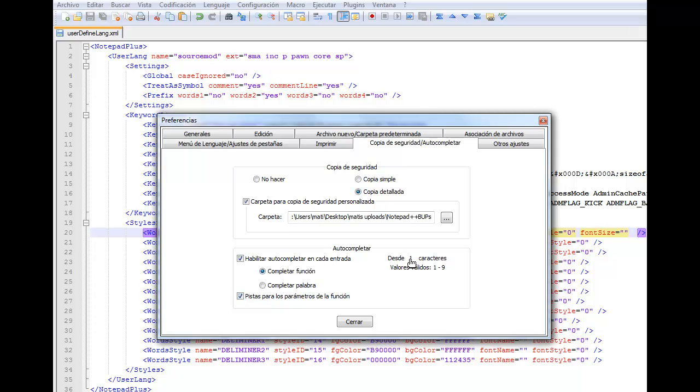I don't know exactly what this does, but I think it changes whether you want the auto completion to show when you press the first character, or the second, or the third, and so on until 9, I guess. But yeah, you want to have complete function checked and this one checked.